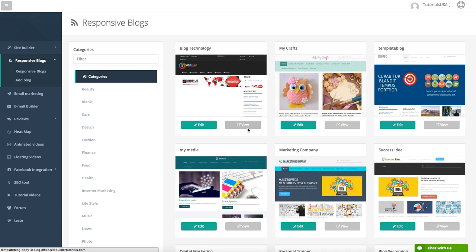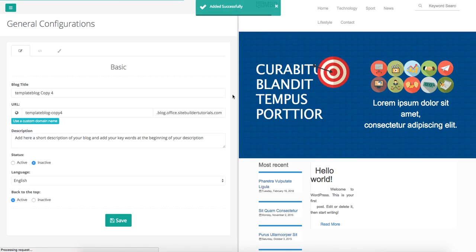Pop-ups in the blog. Okay, so in this tutorial, I'm going to show you how to add and manage your pop-ups inside of your responsive blogs. So the first thing I'm going to do is grab a template and work with that. So let's come here and go to edit. And now the first thing I want to do is give my page a URL name.